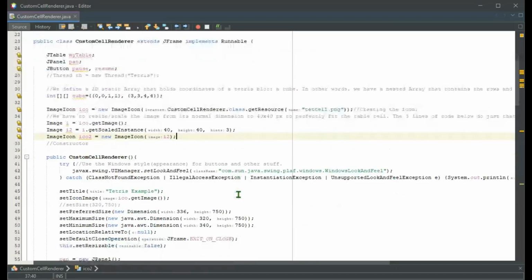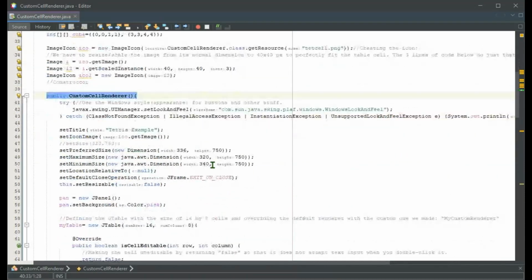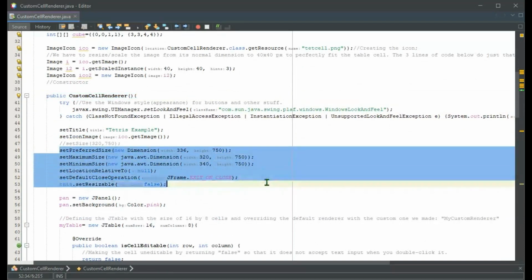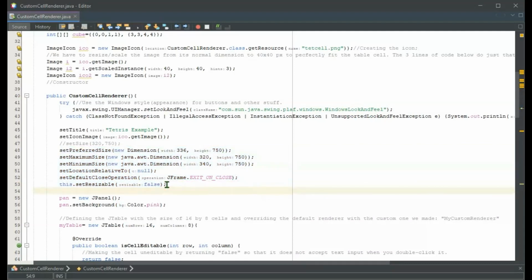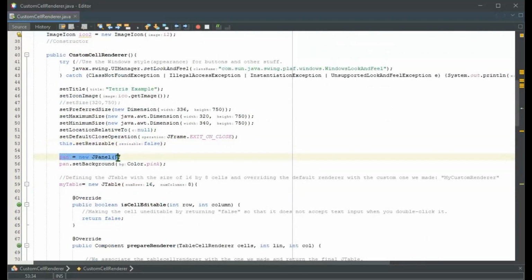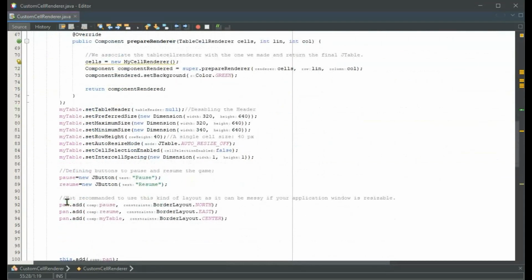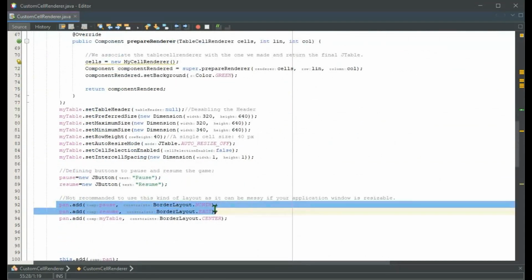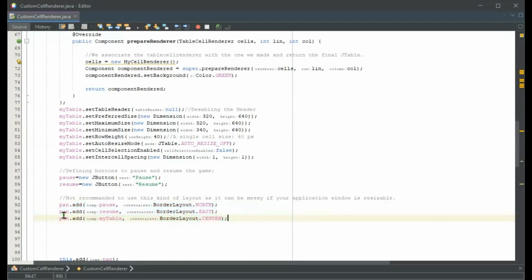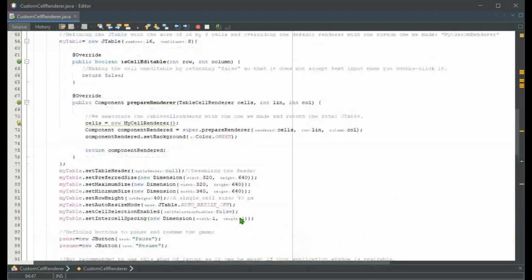Create the class's public constructor if it is not done automatically, and customize the window frame and set preferred size to 336px width and 750px height. Set resizing to false. Construct the JTable and the panel. Add the JTable to the panel and then add the panel to the frame.